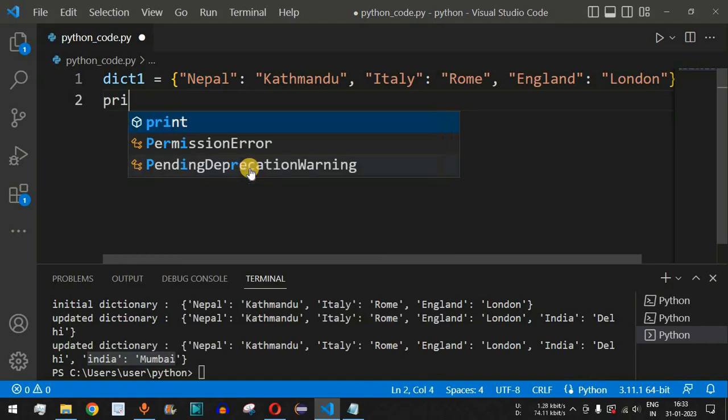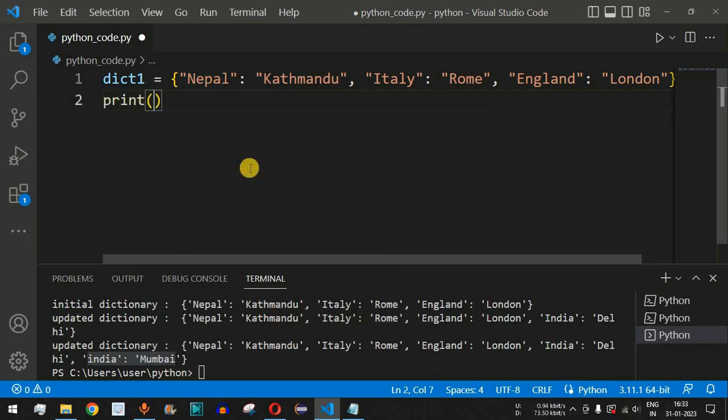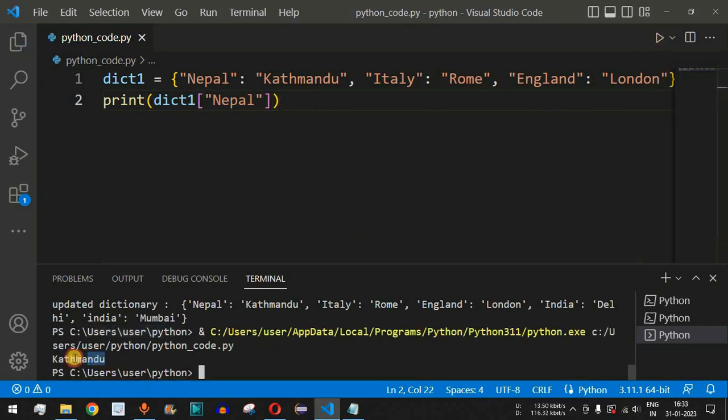So what we will do is, we will simply have the print statement and then we will say dict1, that is the variable name, followed by open and close square brackets, and we simply provide this key, that is Nepal over here. So inside the double quotes we provide Nepal. Let me just save this file and try running this code now. As you can see, we are getting the value of this key, that is Nepal.